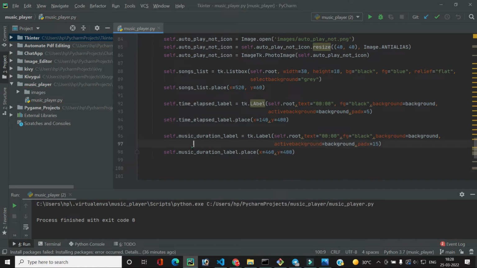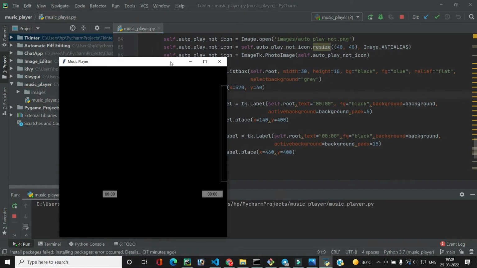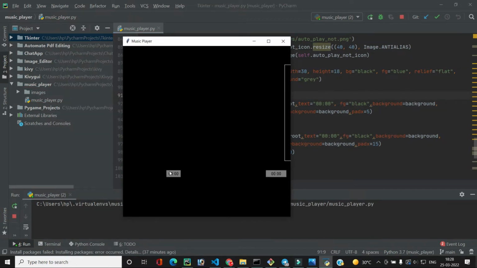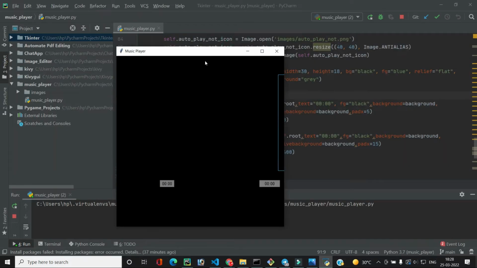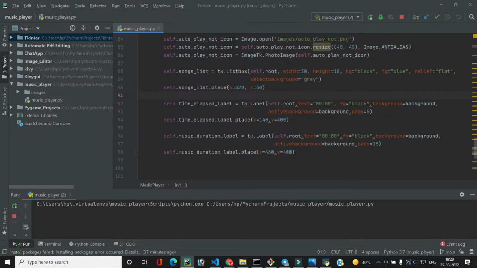Now let's first run this. Let's see how it's going to look. So this is how it's going to look. Here is our start label, and this is the music duration label, and this is the list box. So it's working fine. It's the same as this, as you can see. I think the time elapsed label is quite to the right. I think it should be shifted towards the left. So let's give it x equals 5, I think.